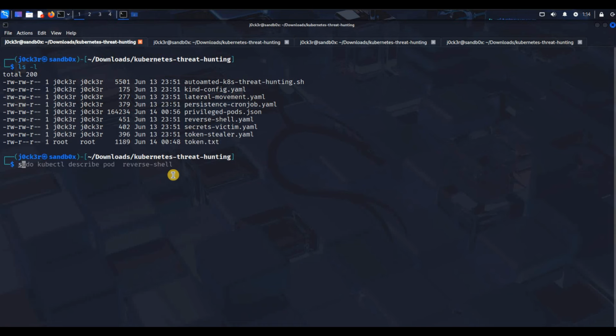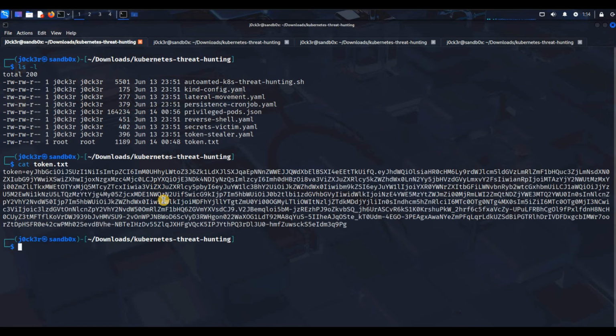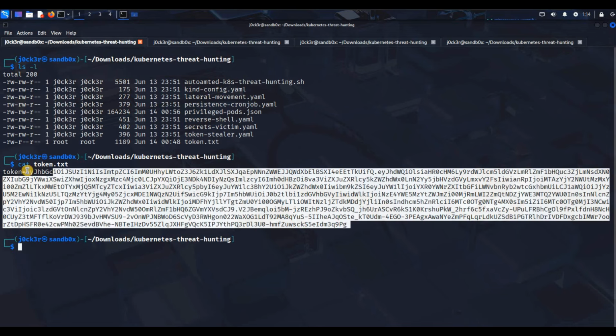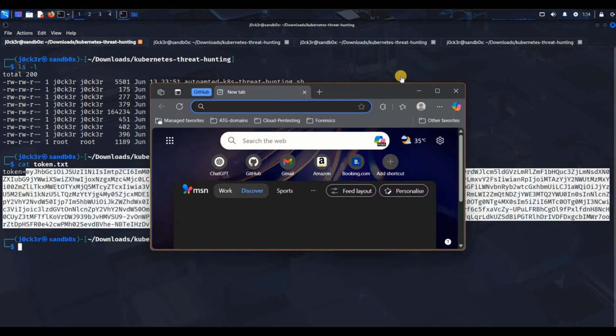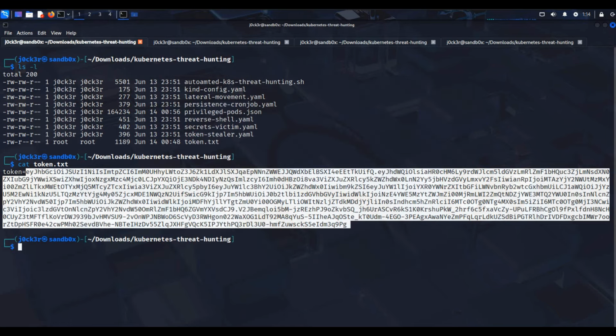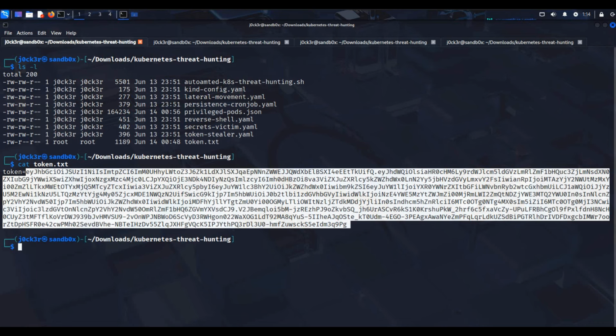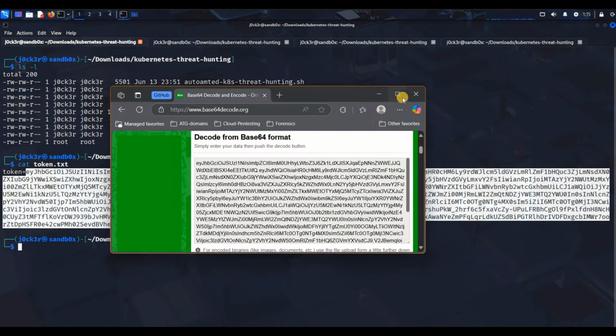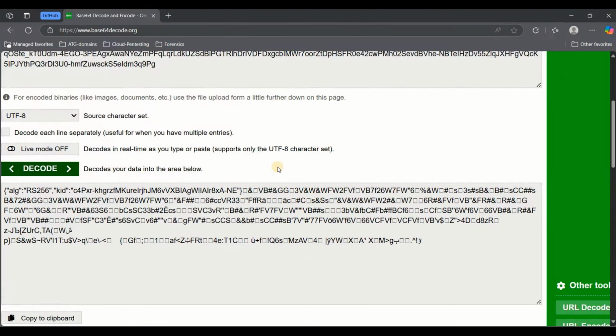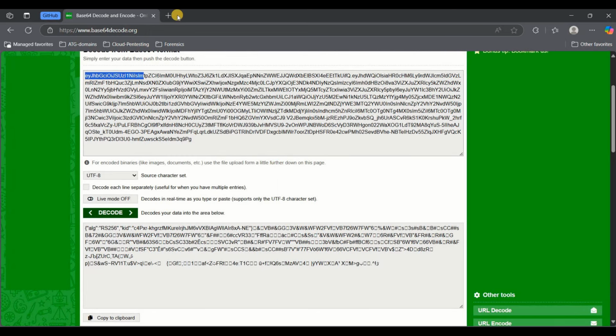Okay. So sorry, cat token.txt. So this is my token. Let me look for it. Just give me a second. So what I was doing is I just pasted the token in base64. Now, with the string, it looks like a JWT.